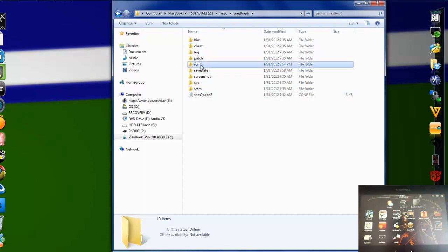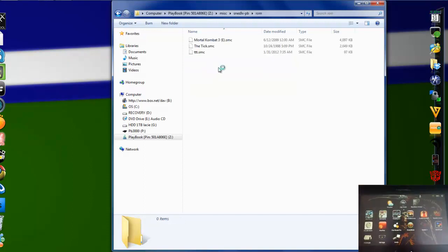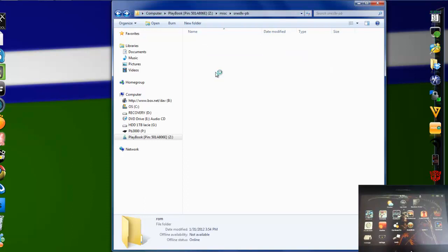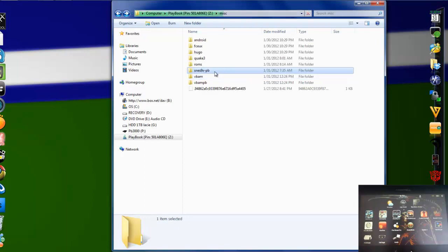You have your ROM folder, and this is where we can drag and drop our ROMs. You can see Mortal Kombat was at the top, so that one went first. Then I have the tick. You can have more in there and scroll through them, but this is the structure that it should be. So yeah, make sure you run the program before you try to install the ROMs so that you have the right folders.